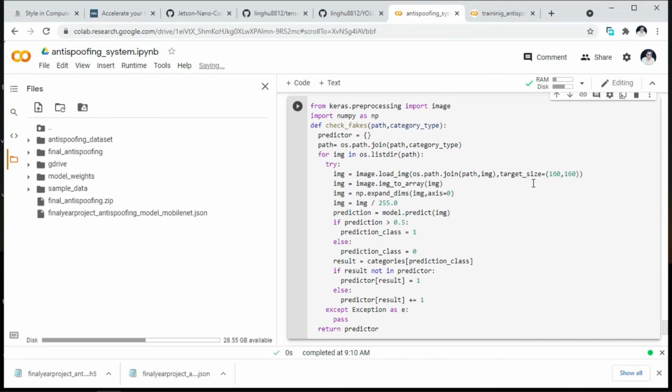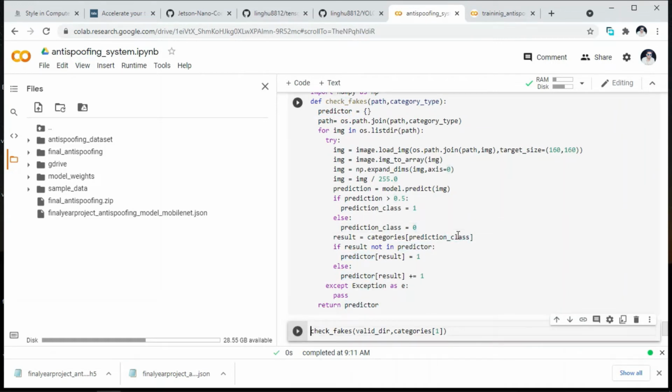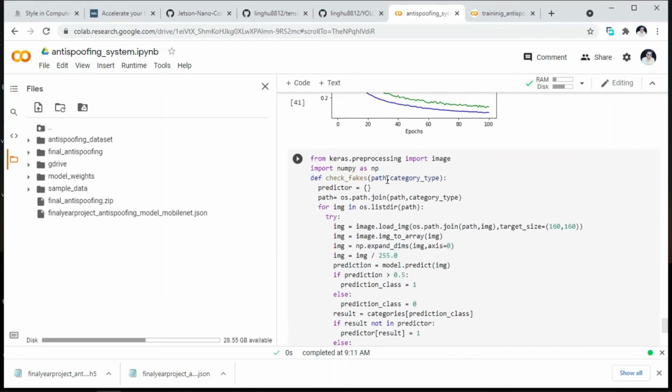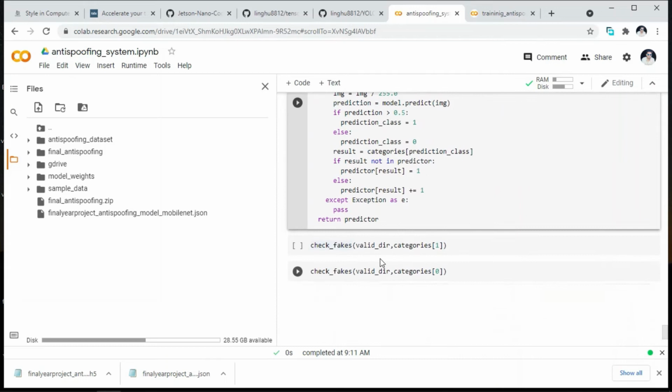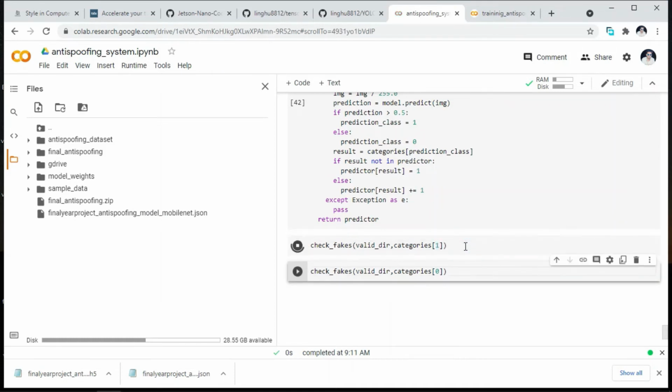For checking our prediction results, we are going to load all the images from our validation data sets, and then we do the predictions and store all those predictions in a predictor dictionary. So let's run this function called checkfetch. We are going to call this function and provide a path, the validation directory path, and then we will check against category 1. That means real spoof, so we are checking all the spoof images inside the validation directory. Then we will run this, and after running this we will get a dictionary.